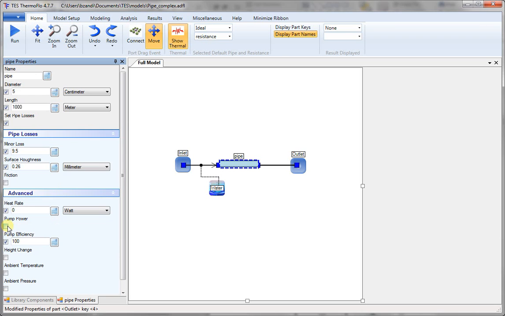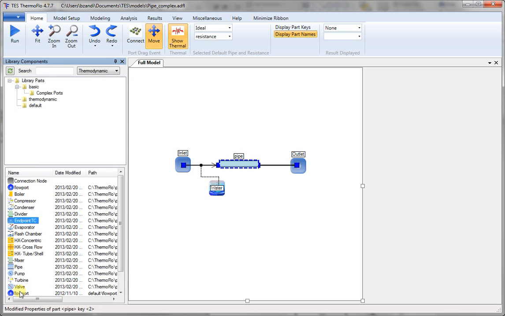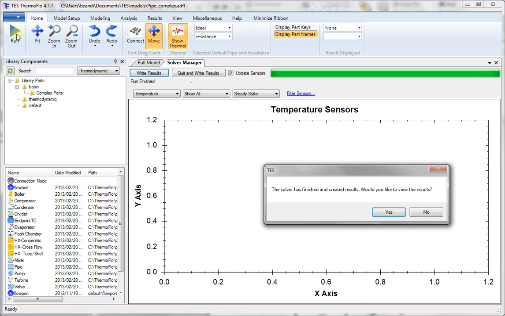We uncheck pump power because we want to calculate it. Give the pump efficiency to 80% and we set the height change to 100 meters. Press Apply and we're ready to run the problem. Click on Run and get the results.